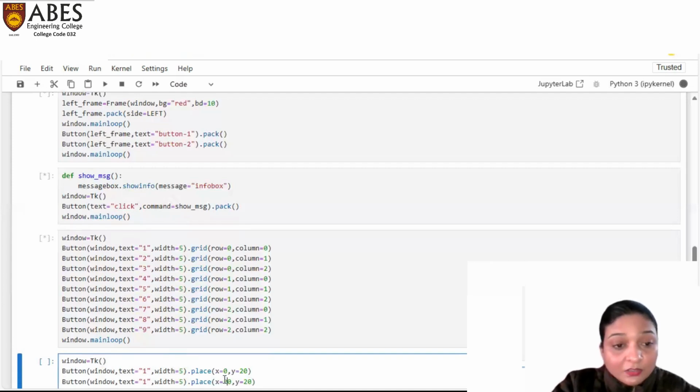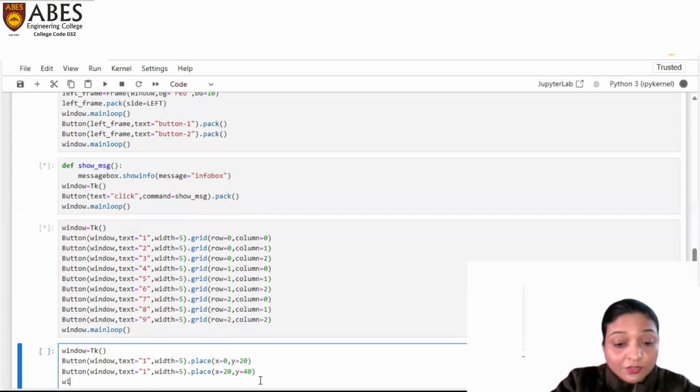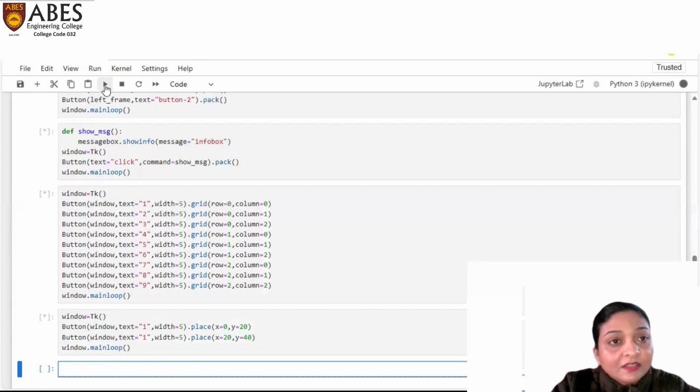Again, I'm creating 2 buttons with different values of x and y. Now window dot main loop. So it will use the geometry manager place, which will place the widget in a specific position by the values x and y.